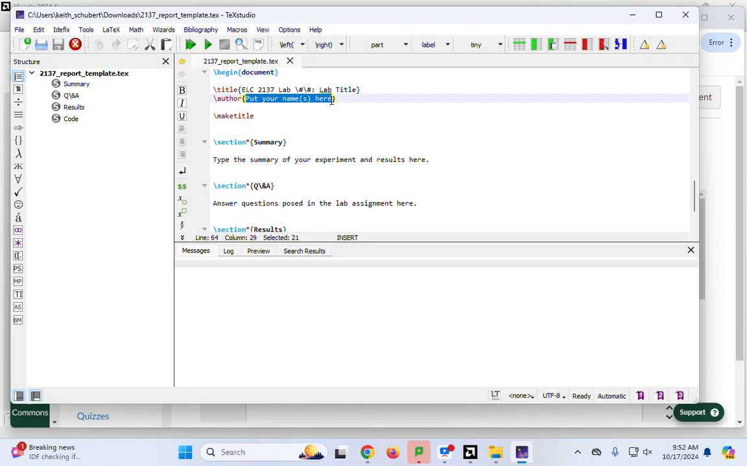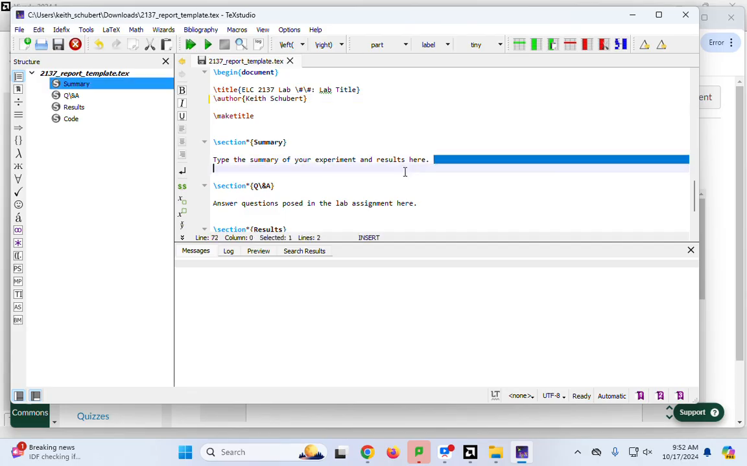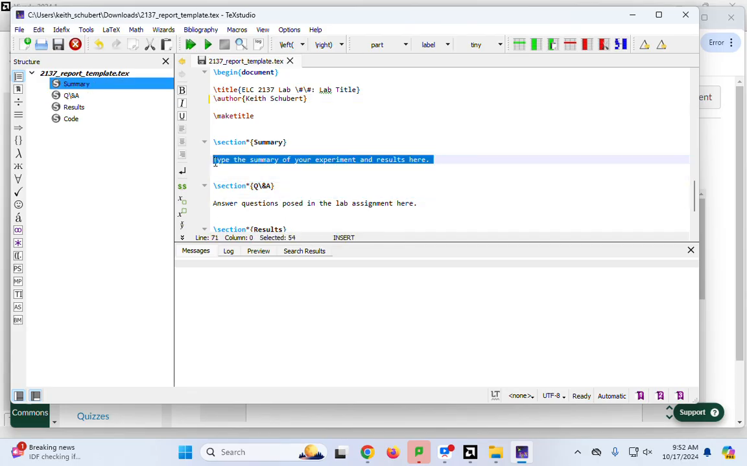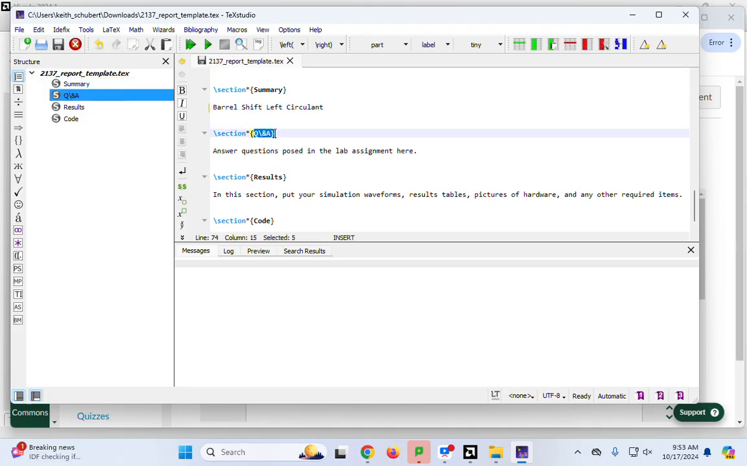In here I could do stuff like, you should give a couple more words, but I could say something like barrel shift left circle. Obviously you'd want to make a sentence, right? I could change this from Q&A to methods. Notice this backslash before ampersand. Ampersand is a special character. So some characters are defined as special.